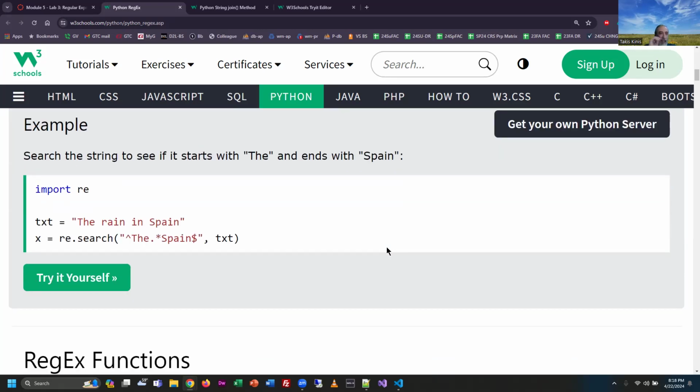Just to give you an example, I'm not going to ask you to latch your brain onto this, and don't worry, there's no test or anything. I will give you the code that you need to make it right. But if somebody typed in a phrase, and I wanted to see if the phrase starts with "the" and ends with "Spain", this is the regular expression way to test it.